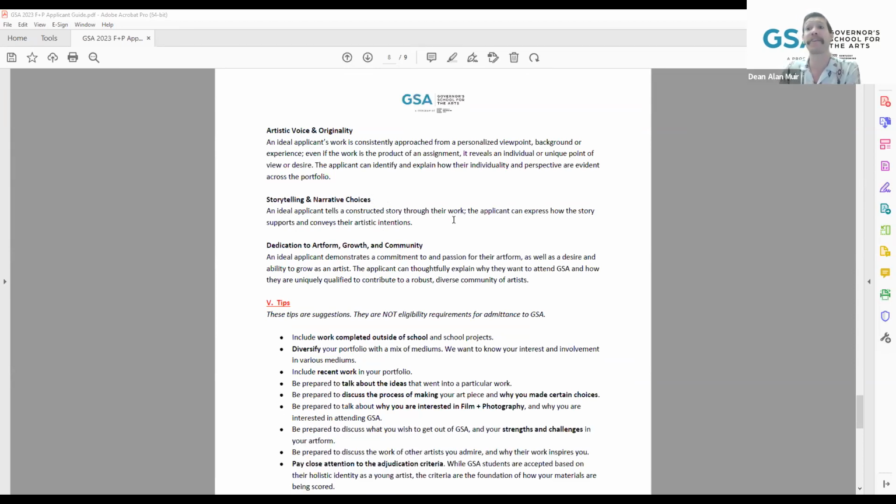And finally, dedication to art form, growth, and community. An ideal applicant demonstrates a commitment to and passion for their art form, as well as a desire and ability to grow as an artist. The applicant can thoughtfully explain why they want to attend GSA and how they are uniquely qualified to contribute to a robust, diverse community of artists.